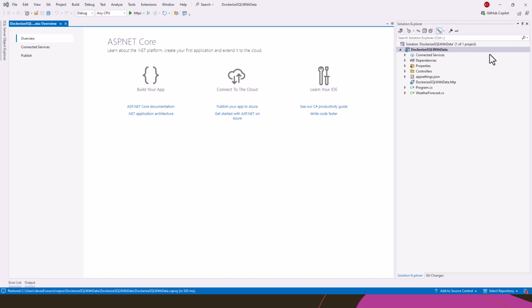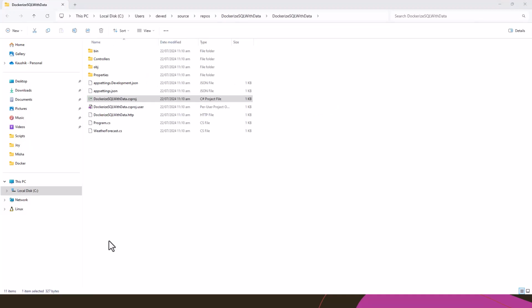So first of all, we'll create on this project root. This is the project root. If you look into the solution in Windows Explorer, this will look like this. So this is the project structure as it looks in Windows File Explorer.